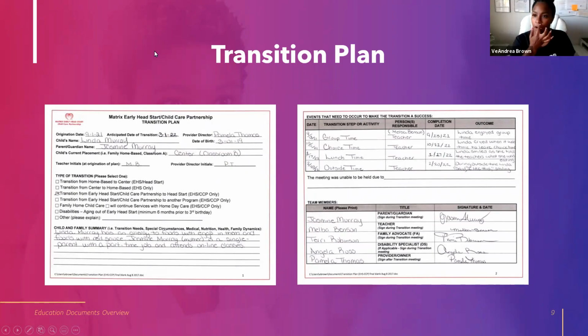Okay, so now we're going to talk just briefly about the transition plan, because there is going to be a more detailed training on transition plans during pre-service. So this is just the transition plan that we use. You have to make sure that the top is filled out, talk about the type of transition. You have to fill out the family summary, the events that occur to make the transition a success, and then all team members involved. Again, there will be a more detailed training later on during pre-service.